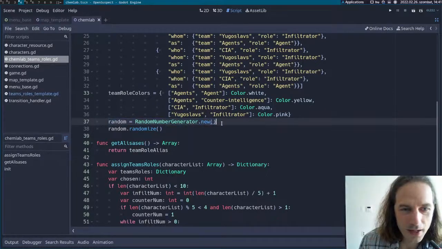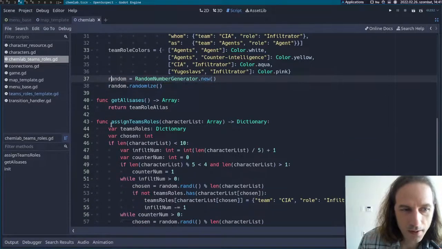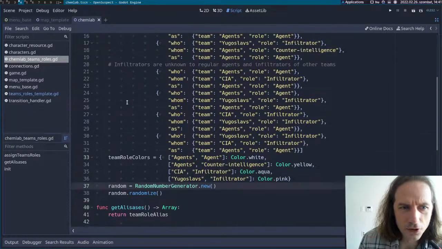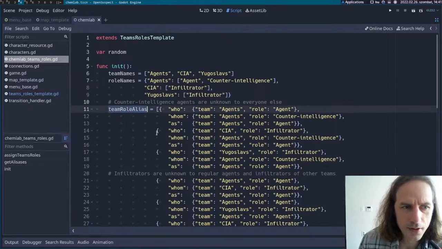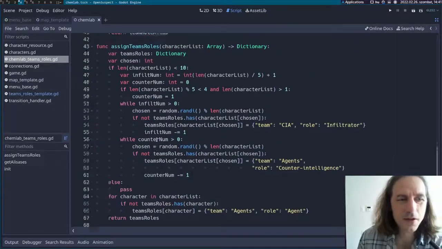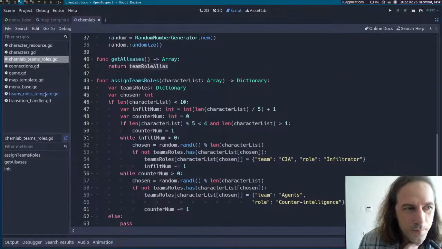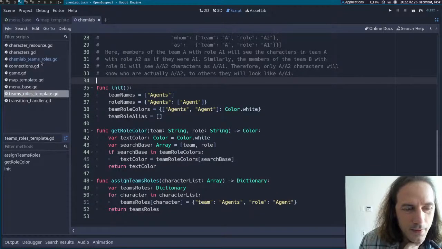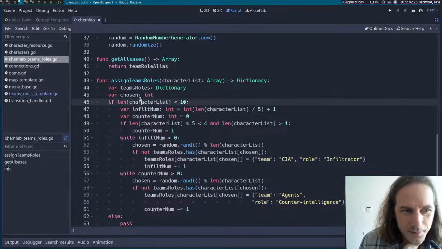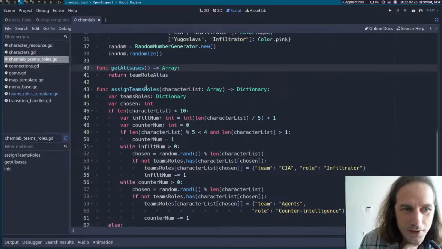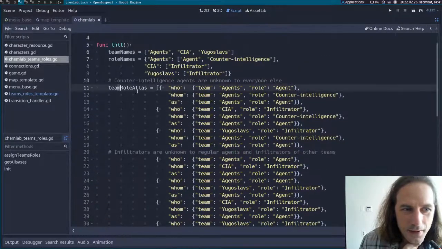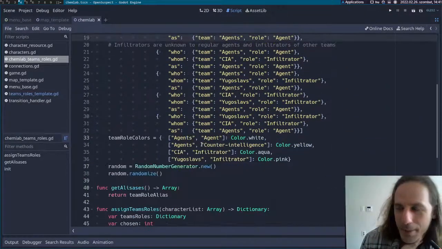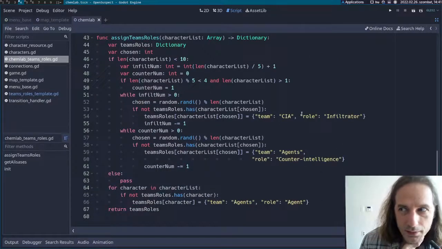We also initialized a random number generator here, and I guess that's it. We have this getAliases function, which just gives us this. Why is this here? I think this should be in the template, but we will get rid of this alias thing. Alias? I think it's alias, maybe. Anyways, we will get rid of that.